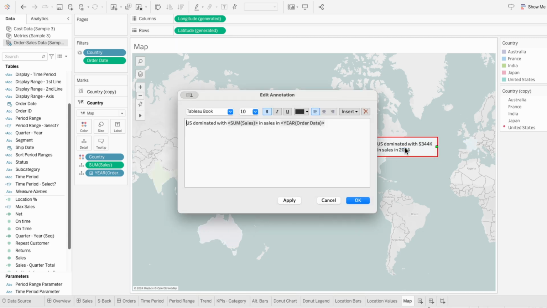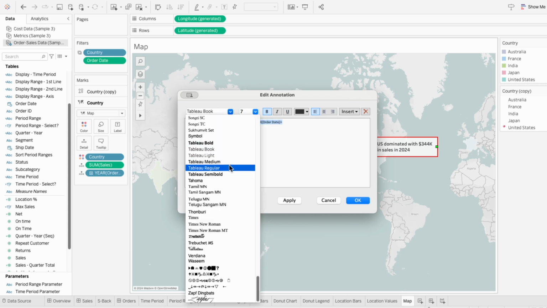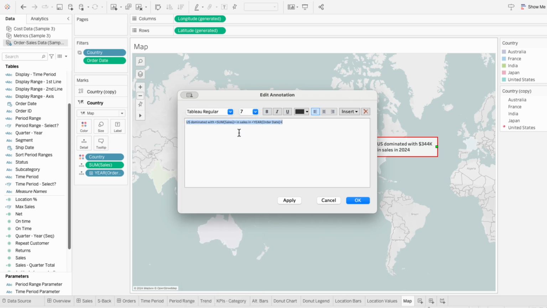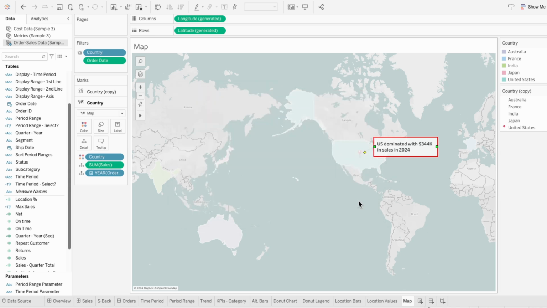I'm going to edit the annotation, and I'll change the font size to 7. I'll make this Tableau regular, and I'll unbold everything. Then I'll bold just the sum of sales so it sticks out. And I want this annotation to be on the left side of our map, so I'm going to drag it over.